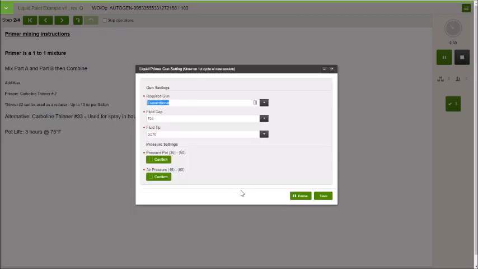Liquid paint guns, right? You're going to have different caps, tips. You're going to have different air pressure. You're going to have different settings, right? You can always verify, confirm that you're using the correct items for the specific process.